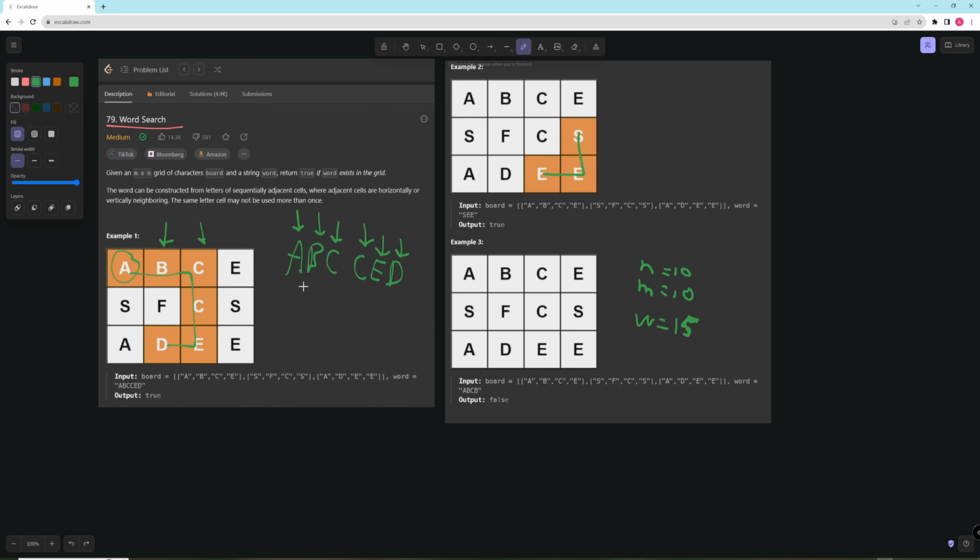But if you go somewhere and your character doesn't match, for example, let's say we are at the C and we're looking for an E and we go to the S instead. We'll say, oh, that doesn't match, so let's go back and try something else. So it's essentially backtracking, where you are at some place and you need to look in every direction for some character, and if it doesn't work, then you need to go back.